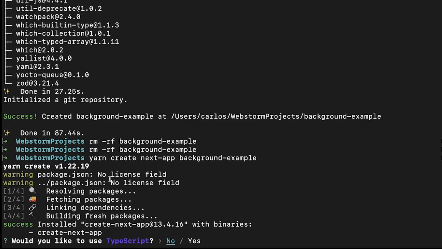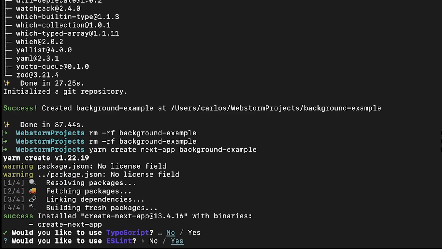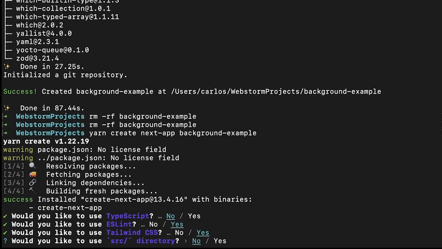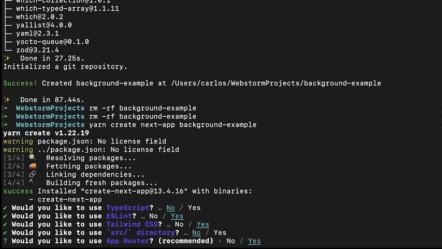Would you like to use TypeScript? Use the default. Would you like to use ESLint? Use the default. Would you like to use Tailwind CSS? Use the default. Would you like to use the src directory? Again, default. Would you like to use App Router? For this particular example, let's go ahead and click No here.